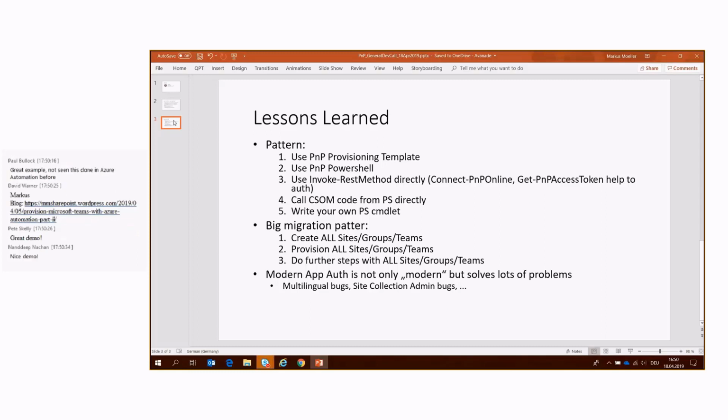In that case, we do it a bit differently. Don't handle one site in all steps, meaning creation, provisioning, doing further steps. No, to speed up a bit, we would first create, for instance, the 100 sites, then go to all 100 sites and provision them, and then finally do the additional steps to all 100 sites afterwards.